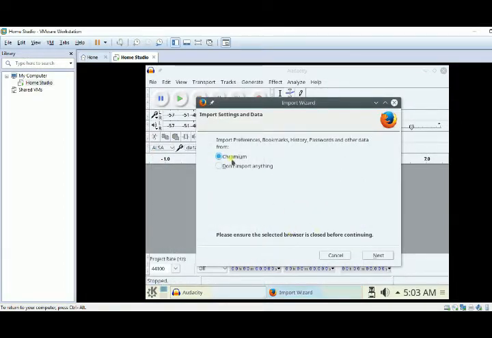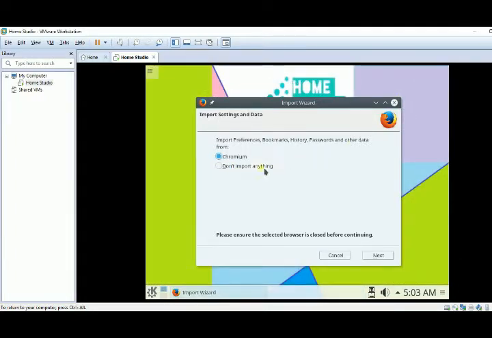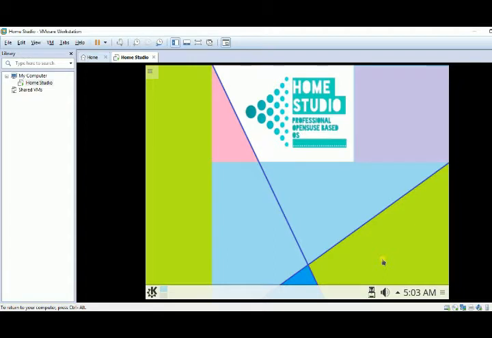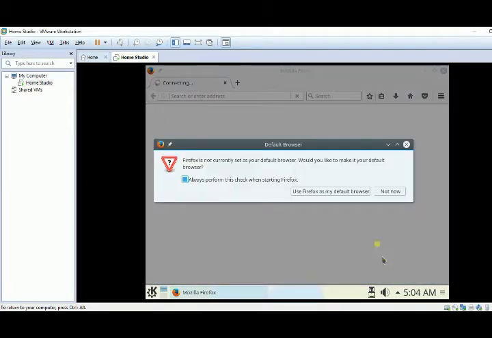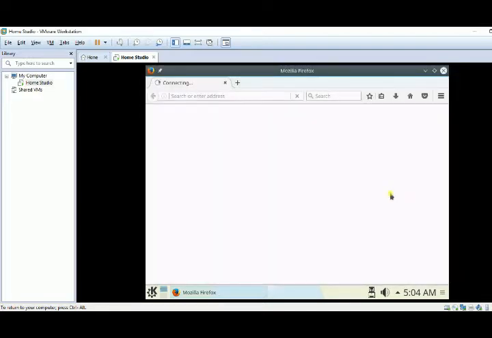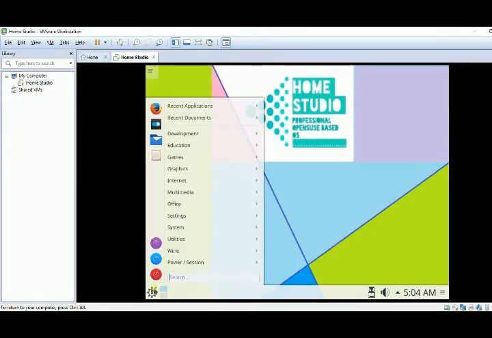I just accidentally clicked on it. I don't remember when I clicked on it. Maybe I just did it accidentally. Okay, let us also look at Firefox. I do not want to import anything. Next. So here is Mozilla Firefox, and it also looks similar to the Windows one you have seen before. I'm gonna close it.